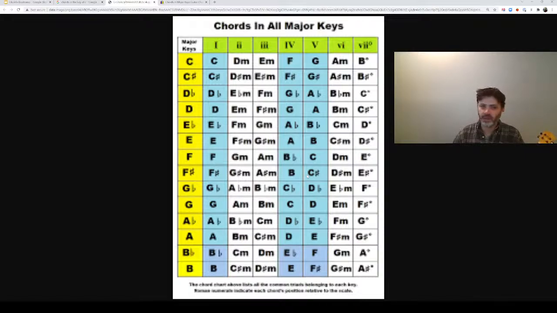Yes. It's a little fuzzy, but whatever. Okay. So when the Roman numerals are capital, that means that it's a major. When they are lowercase, it means it's a minor. Okay? So in the key of C, the one chord is a C, the two chord a D minor, the three chord an E minor, the four chord an F, the five chord a G, the six chord an A minor, and the seven chord is a B.